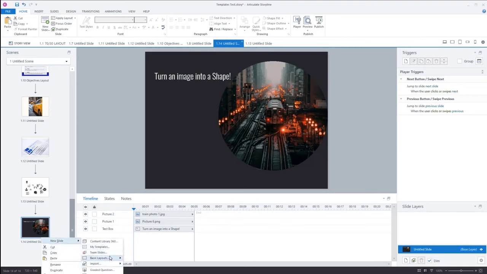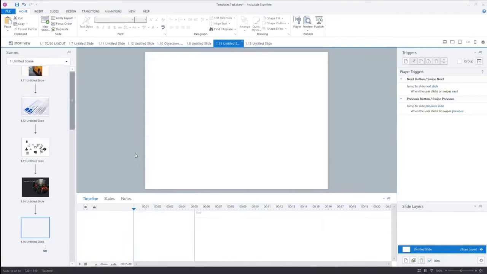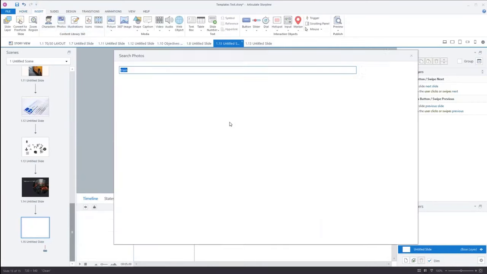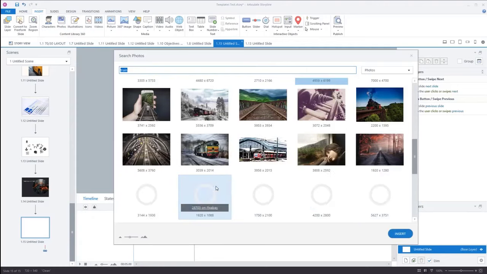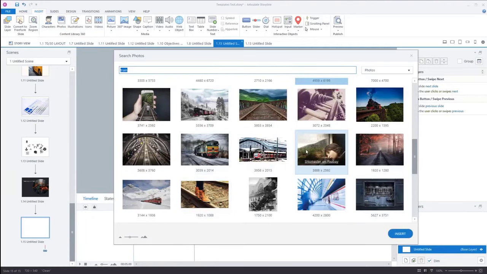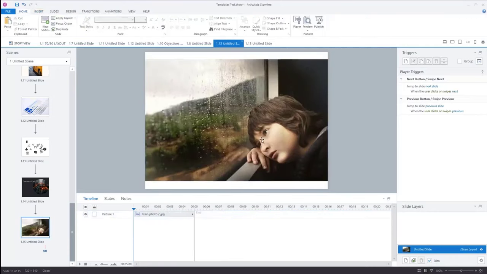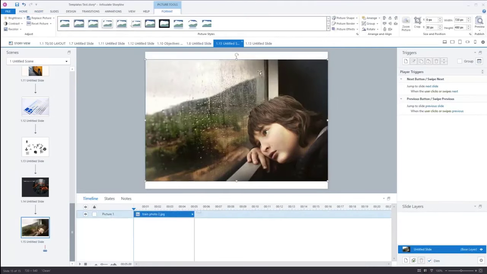I'm going to show you what would happen if you didn't reformat it though. So let's go for a blank screen. I'm going to insert a picture. So I'll pick another photo. Let's go with a picture of that person there looking out the window. I've been on many a train journey like that.